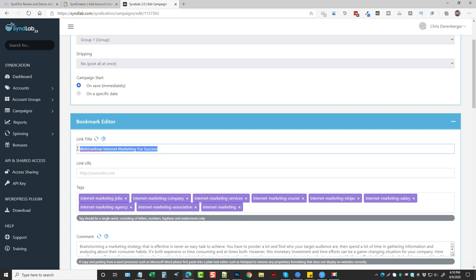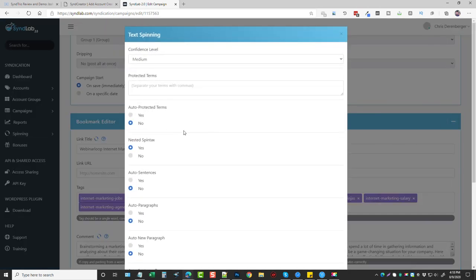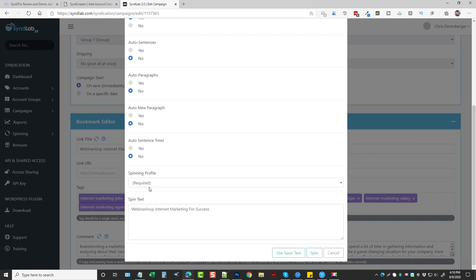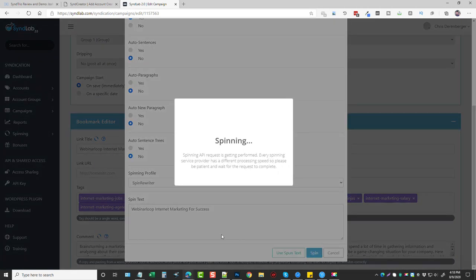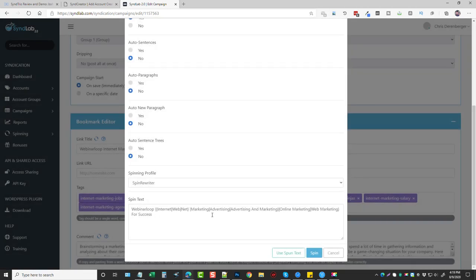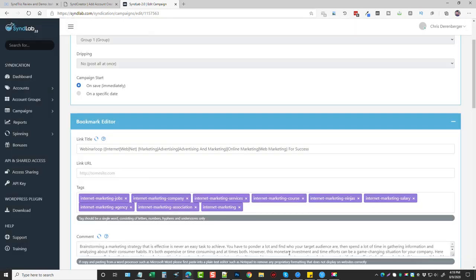And let's say I wanted this to be spun content, so it'd be different for each article or post or bookmark. I can click this, spin the title, and I can choose the confidence level. I'm going to do medium. You can have protected terms here if you don't want them changed. What I do, I just scroll down, make sure my Spin Rewriter account is selected, and click spin. And so here we have our spun text. I'm going to click use spun text, and you can see that it adds it here.